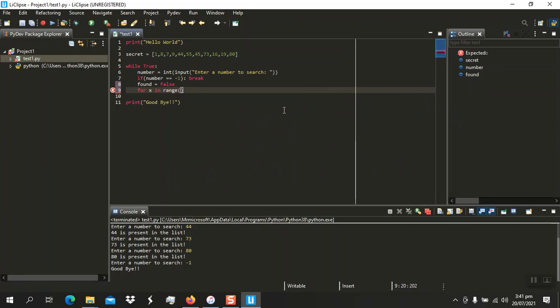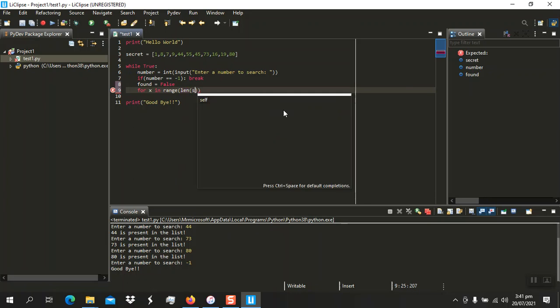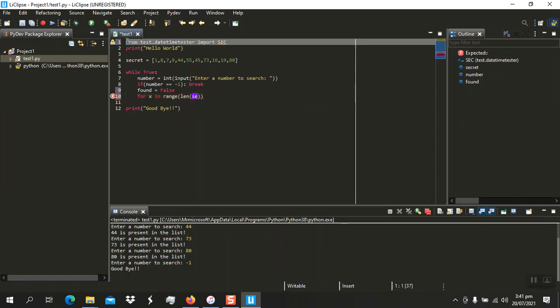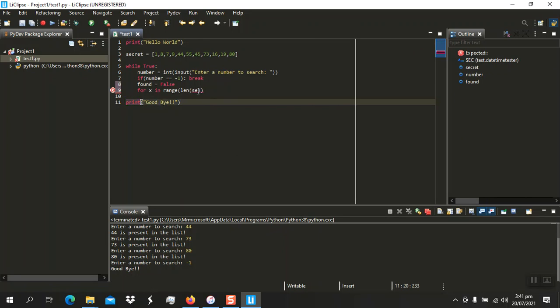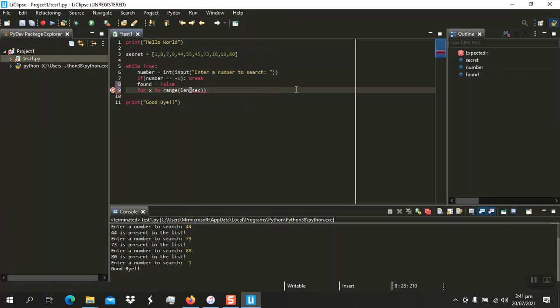In range, then you say len of secret. This is very good, let me show you something. If you use a function from a module, the IDE automatically attempts to import it for you. You understand? A method from a module you haven't imported, the IDE will try to import the module for you. But for now, let's just go ahead. If you say range len secret.